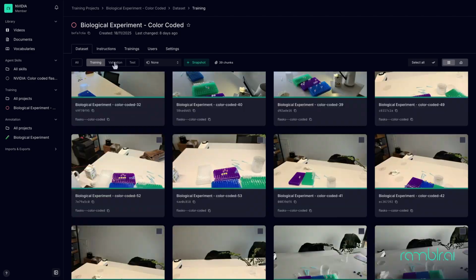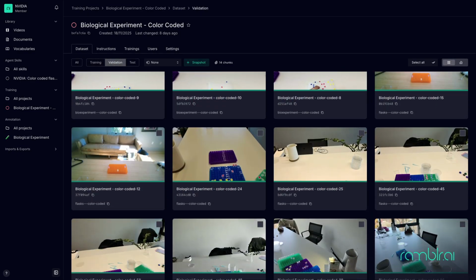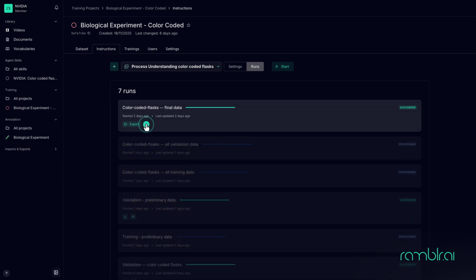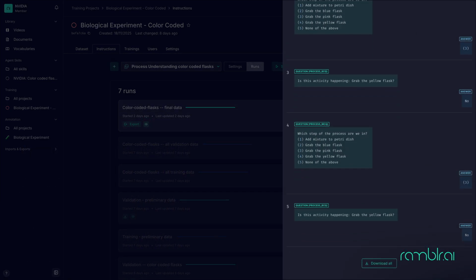Create training and validation datasets to generate grounded instructions. The grounded instruction sets enable process understanding, spatial awareness, and domain knowledge.